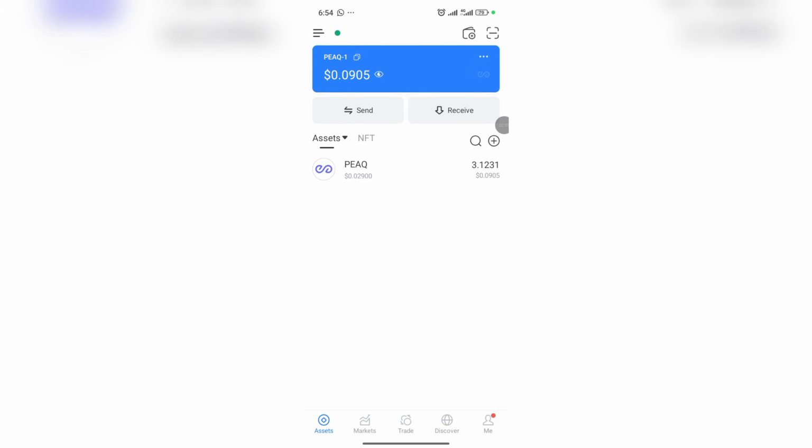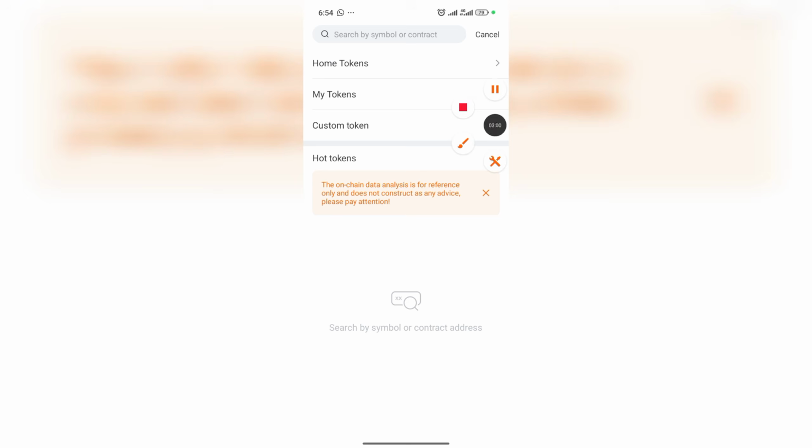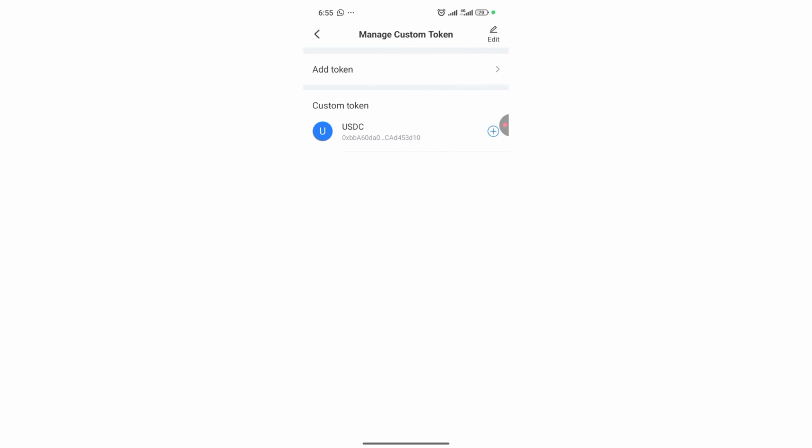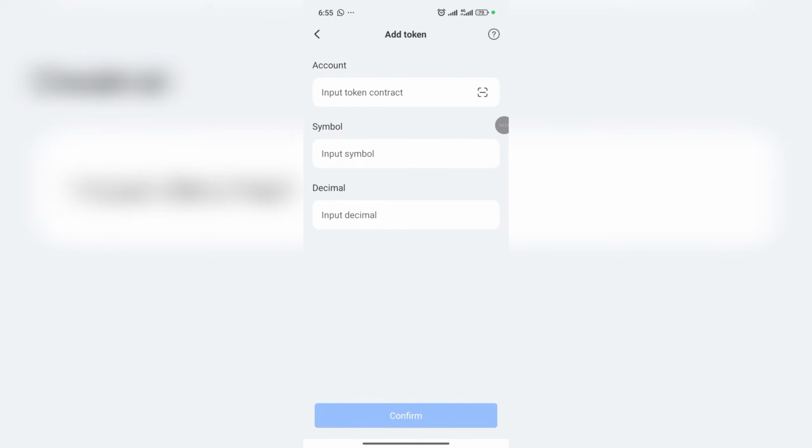you tap it, you go to where we have custom token. So you'll be needing a contract address of the USDC token, which I'll be dropping in the comment section or description of this video. The contract address of the USDC token, you'll be needing it to generate its custom token. I have my USDC generated already, so if I want to try to add it, it will show me token exists. So you come to where we have add token, you tap add token, then you will input the contract address of the USDC wallet.